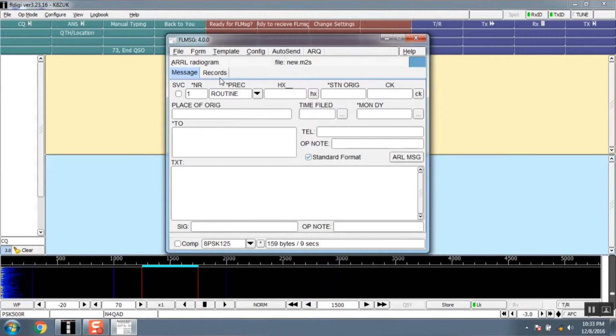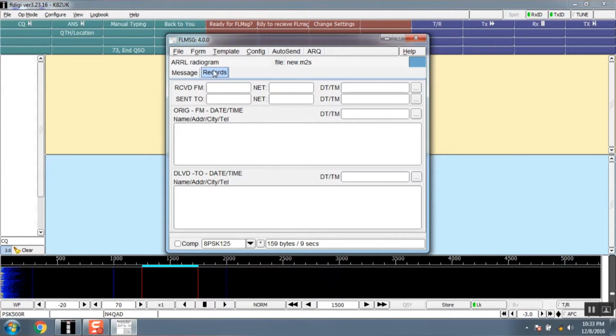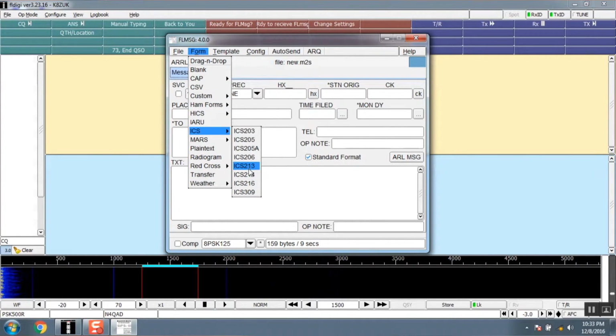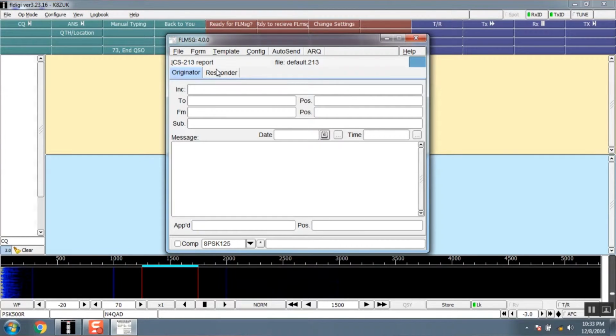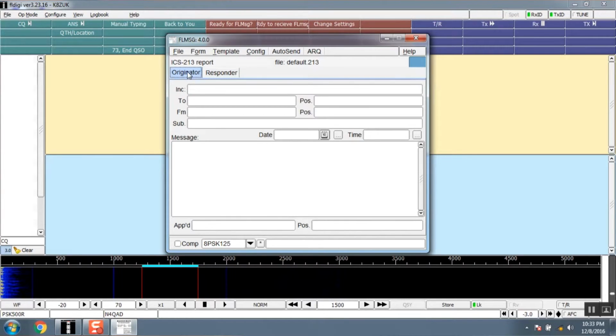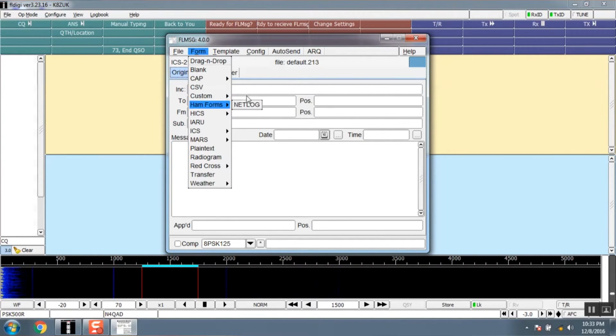You know, it's the standard form that you've seen with all of them. Let's see here, 213. So originating, and then responder back over here. So it's not bad working inside this program, but we're all used to working in websites and filling out forms a lot better. So that's why I made this guy.